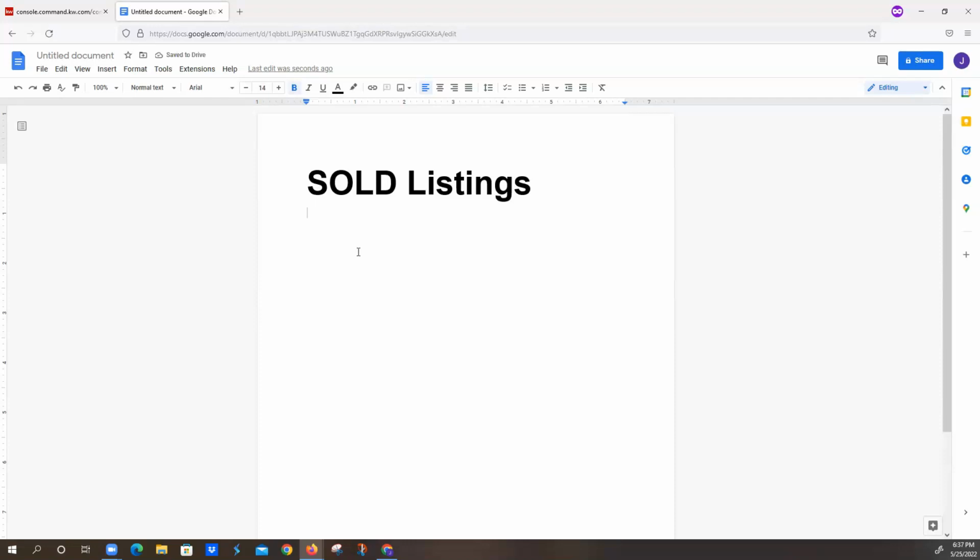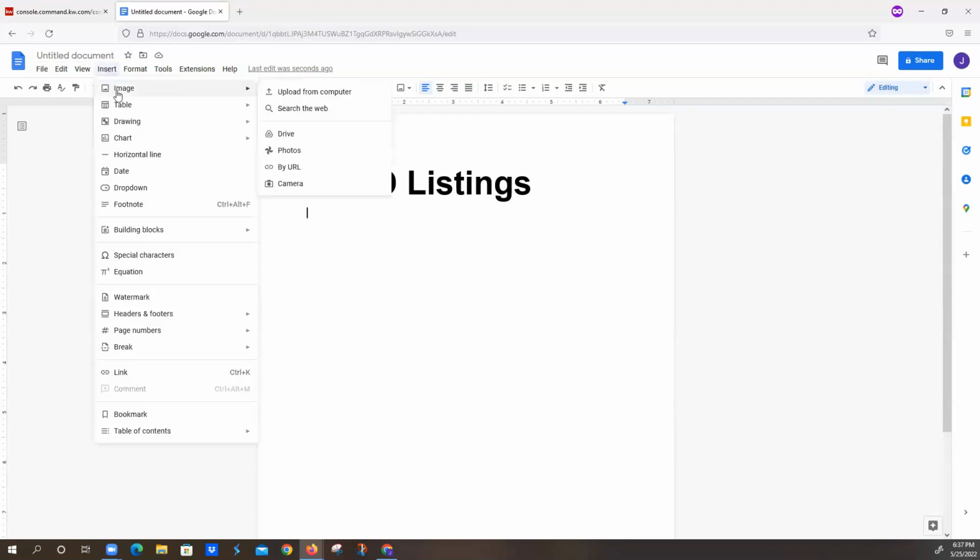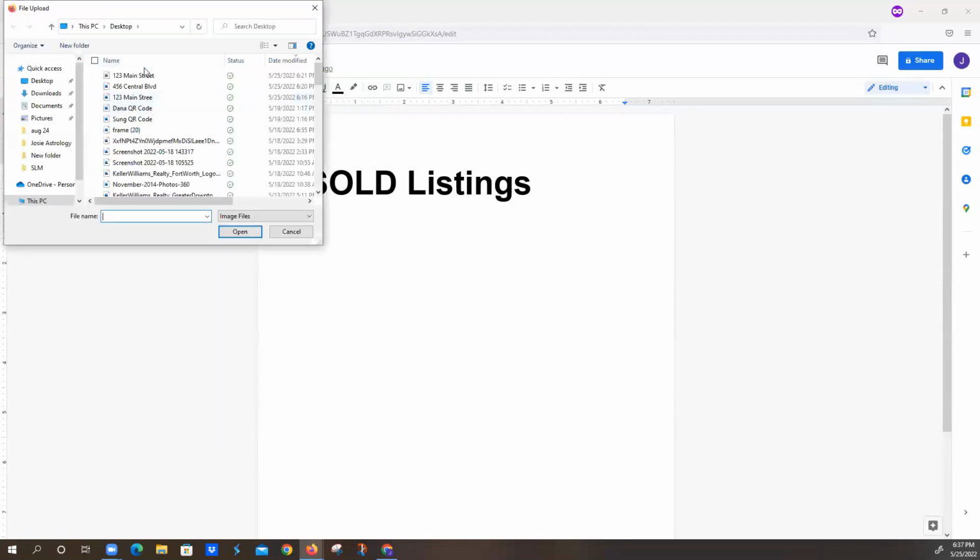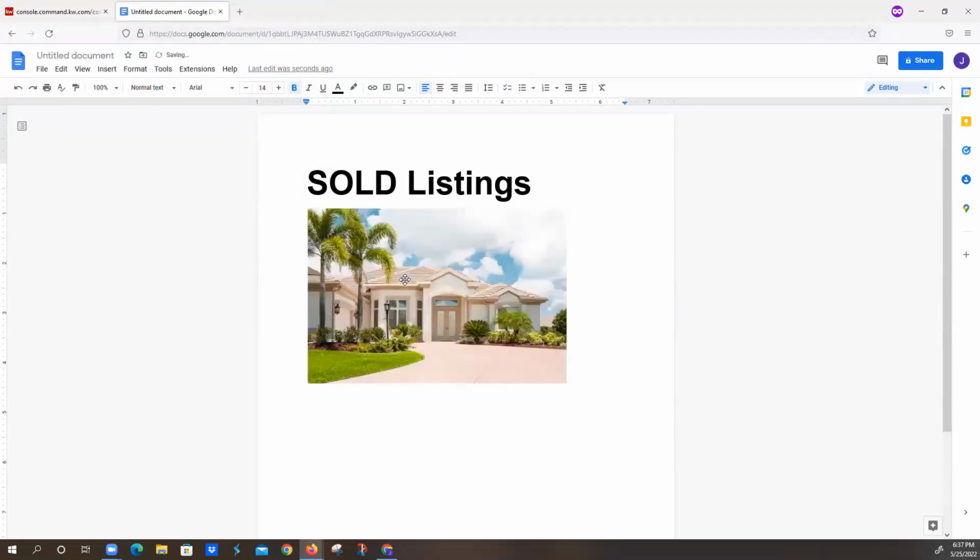When we're adding an image, you're going to want to do insert and then image. And unfortunately, copying and pasting will not work. So for today's purposes, we're going to click on upload from computer. First one I'm going to do is 123 Main Street, so I'll just grab that photo right there. And we'll label it.